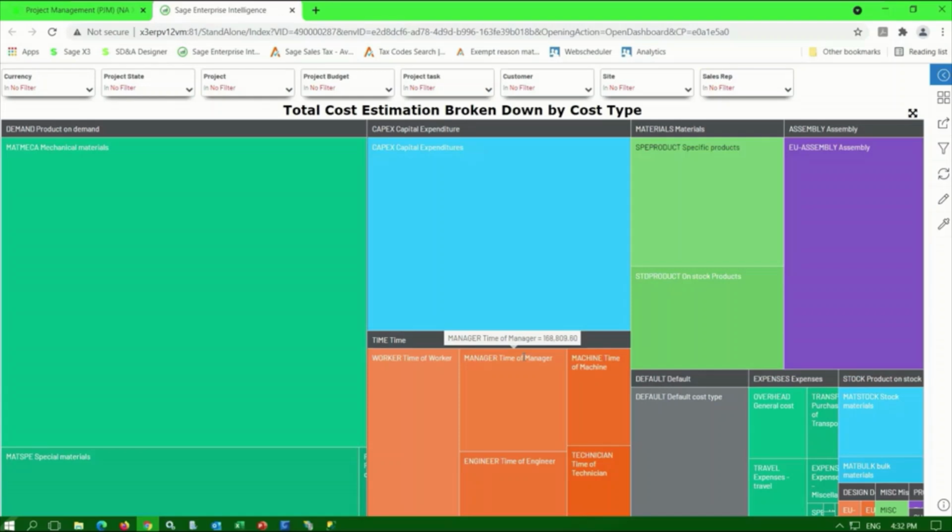So as an example, here in the center of the screen, I've got time, so overall time, broken out by the different cost types of time. So I can see time for the workers here, time for the managers, time for machines, time for technicians, and the size of the box will actually represent the amount of the cost. So the larger the box, the larger the cost. This is a great view to get views of the different costs on your projects and the relative size of those costs for any project.